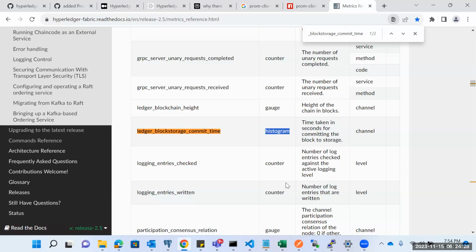But is Explorer reading this information currently? No, Arun, not commit time. Okay, you're just referencing this as one example, then, right?